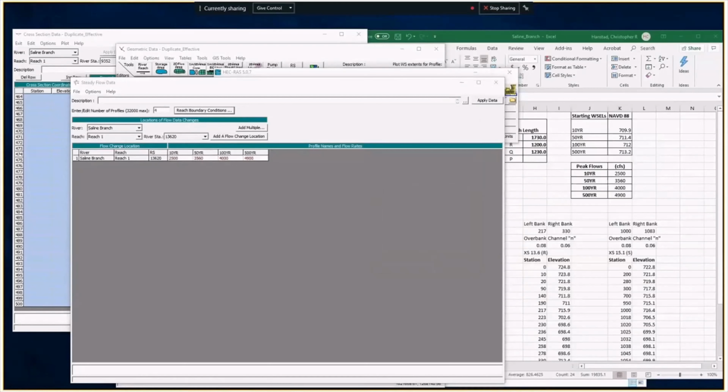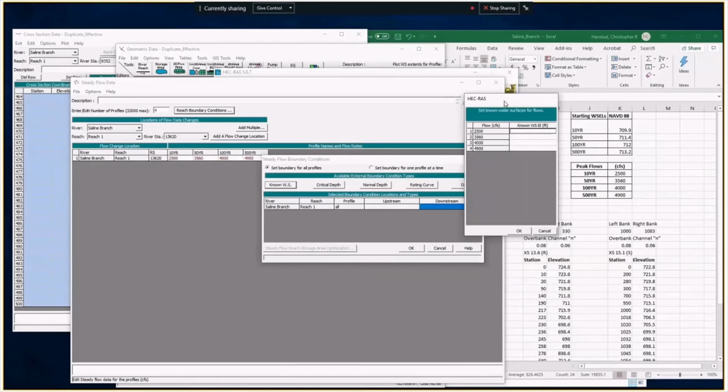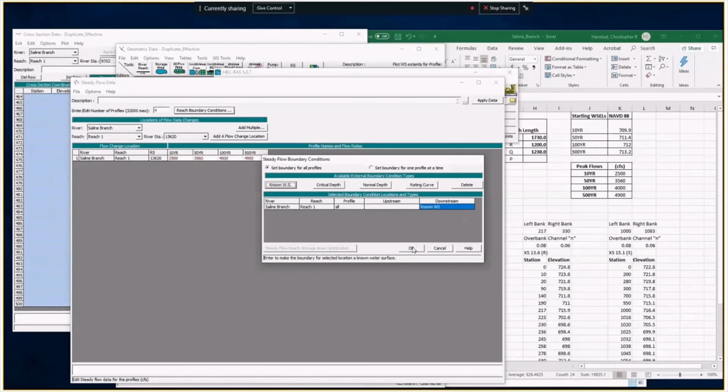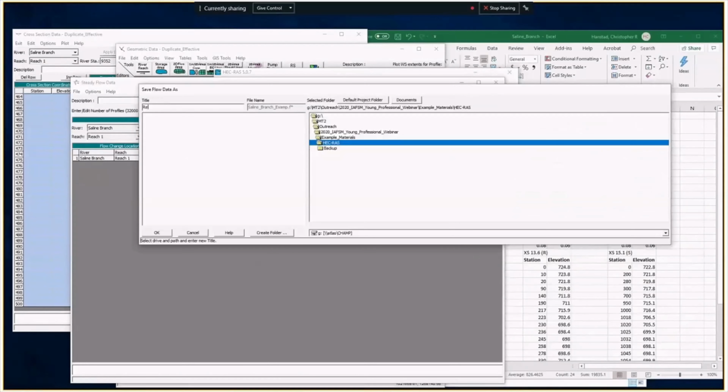Last thing we need is the boundary conditions, and we're going to get that from our downstreammost cross-section. So we've got our starting water surface elevations here for the 10 year, it's 709.9 feet, 50 year, 711.4, 100 is 712, and finally the 500 is 713.2. Okay, now we're going to save this flow data as the regulatory flows.